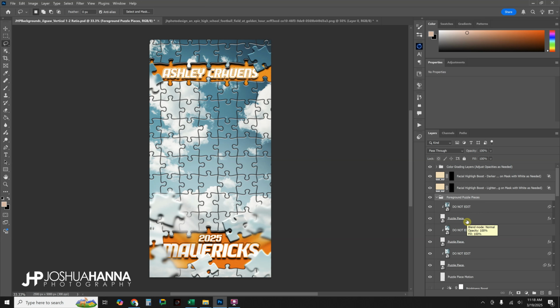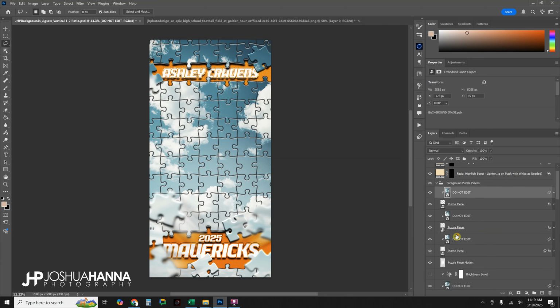Now you're going to notice the way that I've set this up so that this whole puzzle background can be updated with just one layer is through using smart objects. So you're going to see that each piece here has a smart object layer attached to it. And I've just labeled these "do not edit" because you really don't need to touch these. We're going to take a look at how this is going to change, but each one of these pieces is going to have that background attached to it via a smart object. So that's what all of that is going on there.